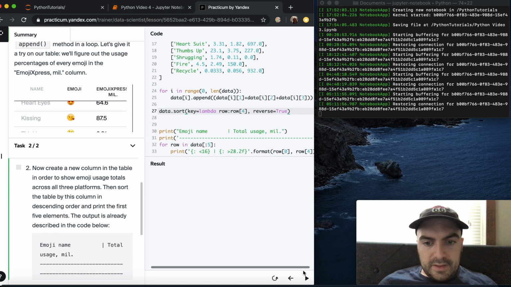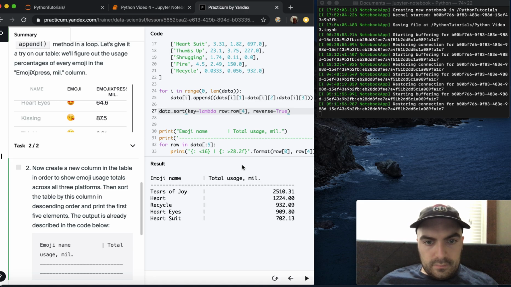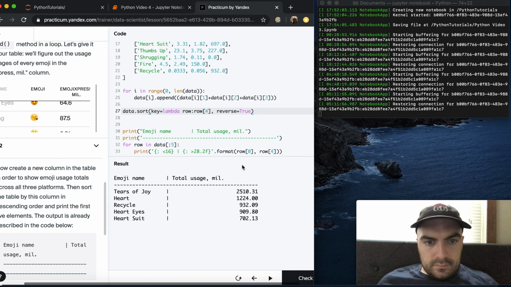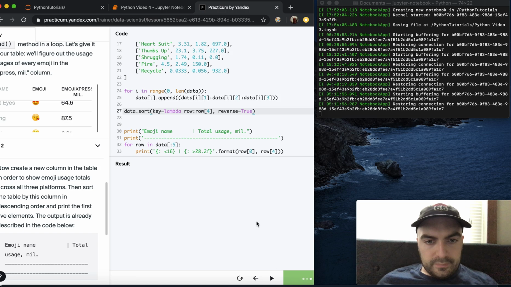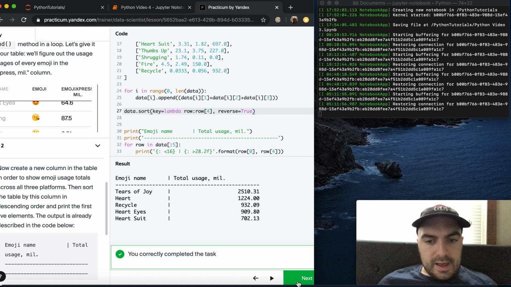Okay, so let's see if we did that correctly. We'll hit play. It looks like it's descending, and those look like totals to me. We'll see if that's actually right. Correct. All right, next.